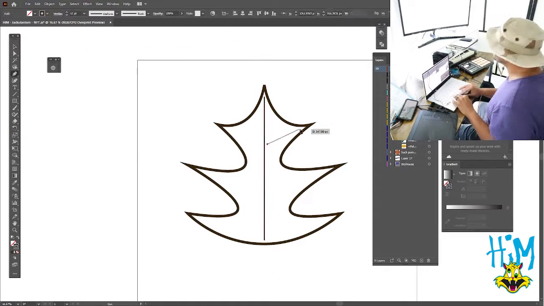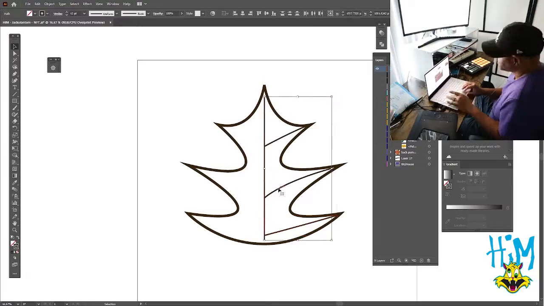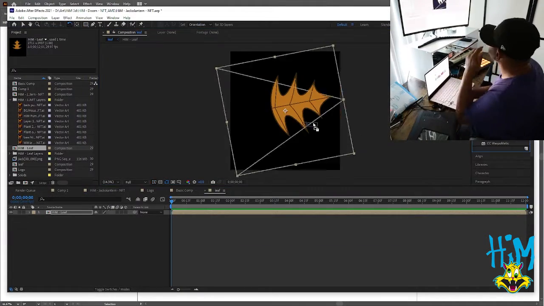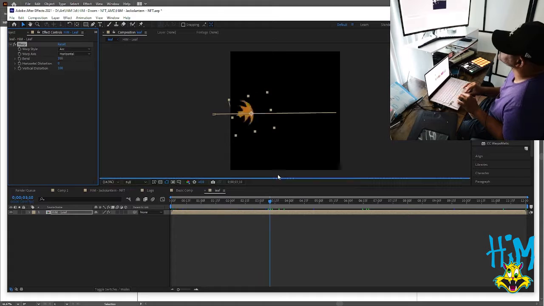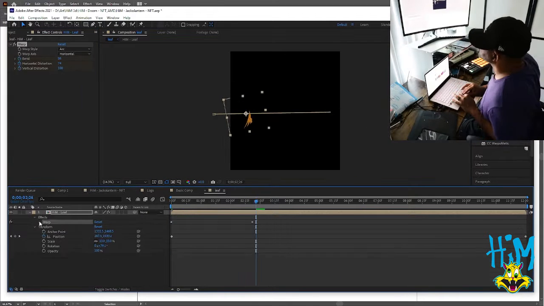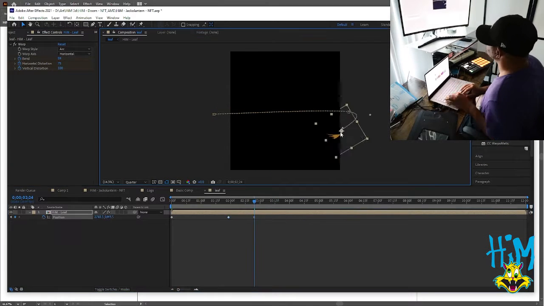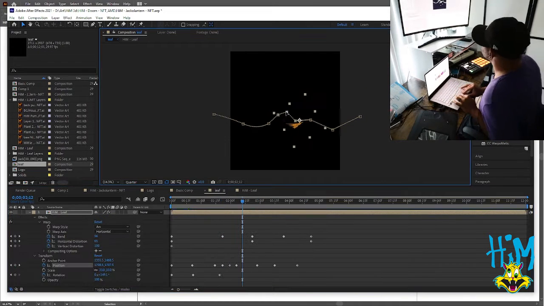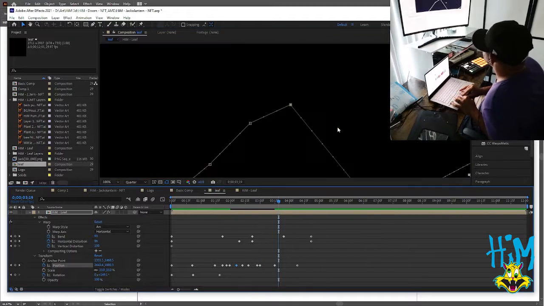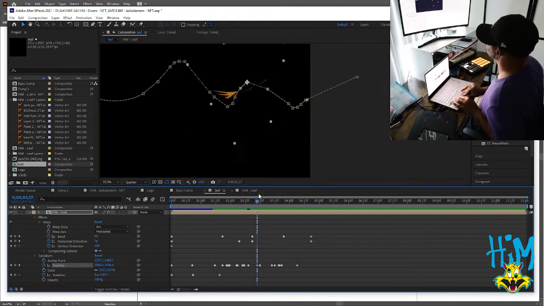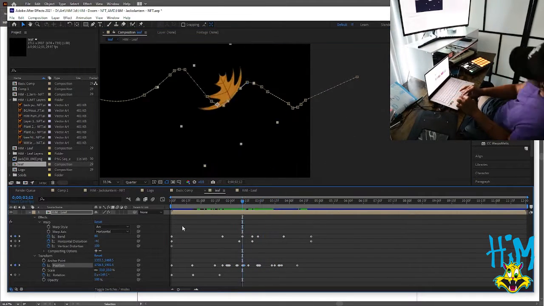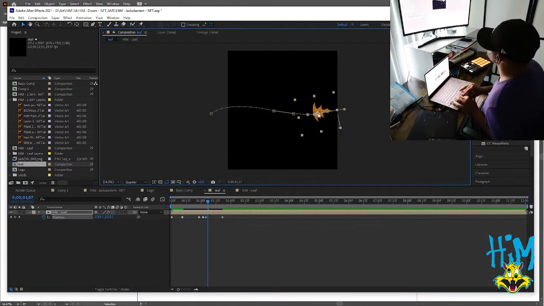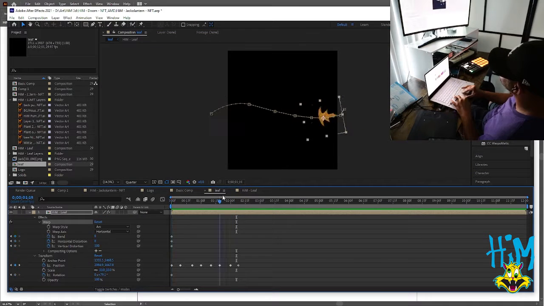Now the final step of this process was to construct a leaf in Illustrator. I wanted to give it the look as if it's a windy night on Halloween, and I had my foreground rustling from the wind, but I felt I needed something else. I already knew that I wanted to have some leaves blowing, so I constructed that leaf in Illustrator and brought it into After Effects, and here I am animating the motion path of the leaf.